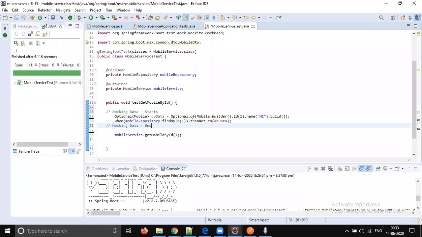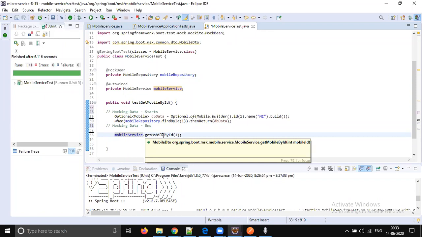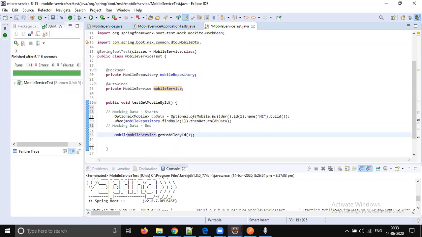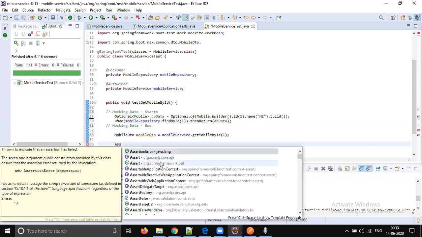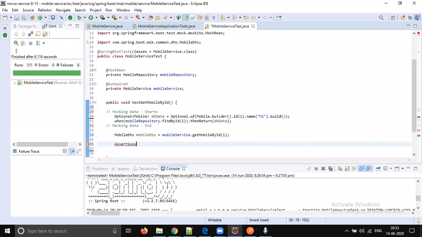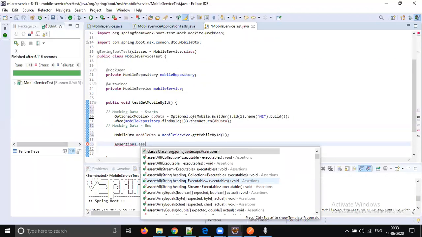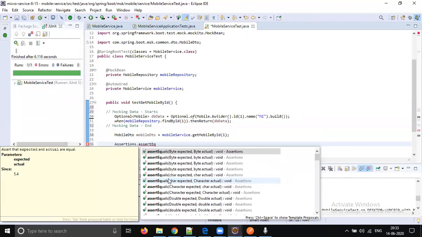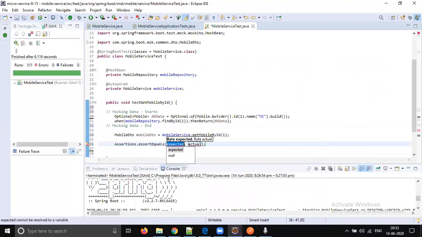Let me complete this coding. I will tell you what part we are exactly testing. So what will this method return? This method will return mobile DTO, right? Yes, let's expect mobile DTO. So mobile DTO equals mobile DTO, and do some assert, right? Let's use, I believe, Jupiter assertions. Yes, Assertions dot assertEquals. So let's expect ID 1. Let's expect mobile DTO ID 1.